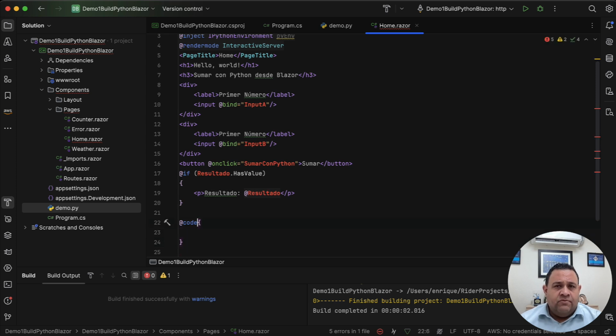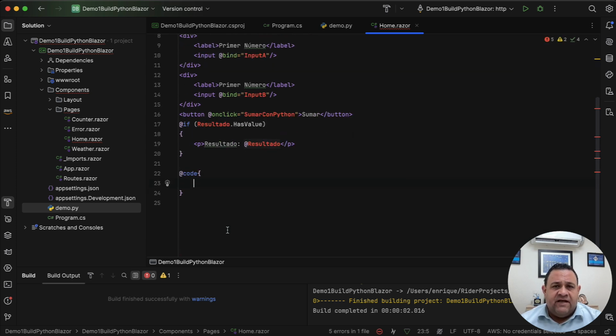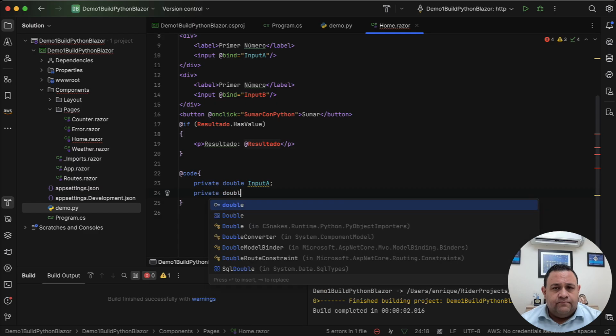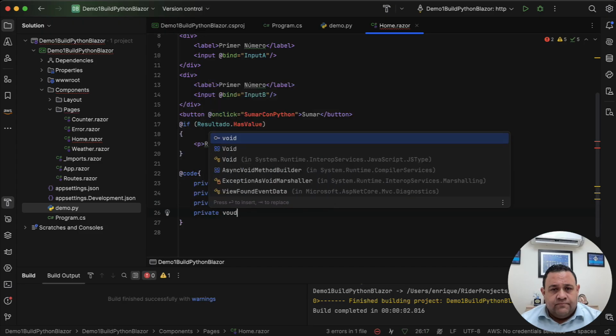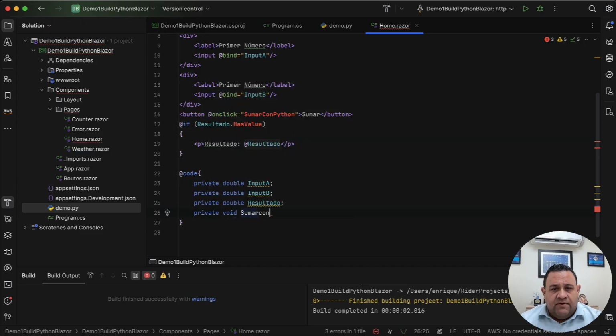Now on the C# code, we declare our variables and define the method that's triggered by the button. We create an instance and pass the value received from the UI. Private double inputA and inputB and result. Private void, referenced by the button.